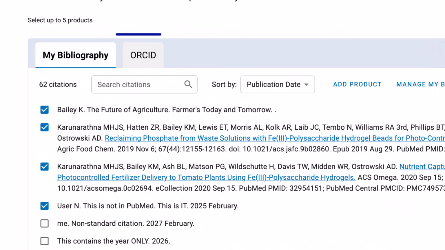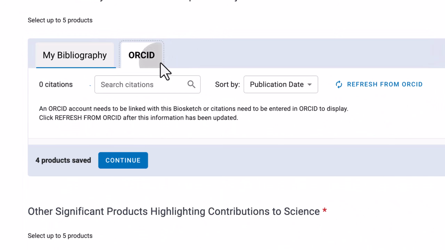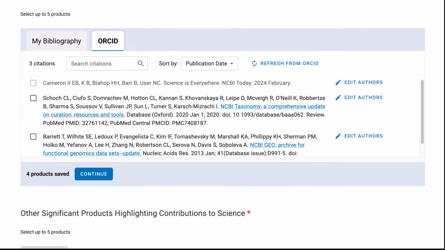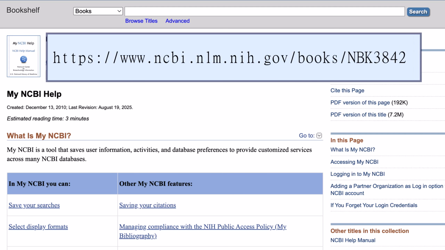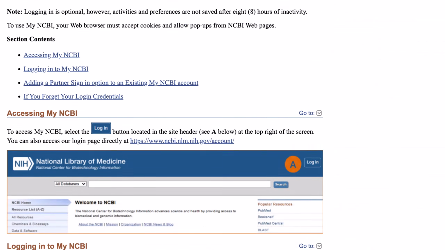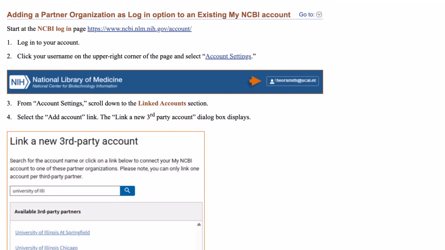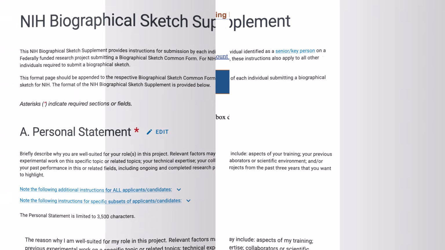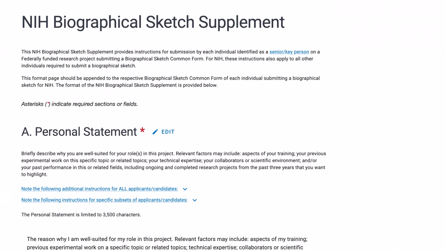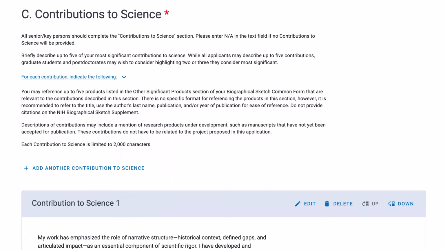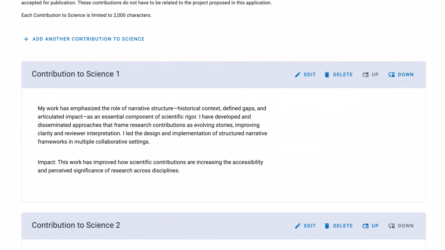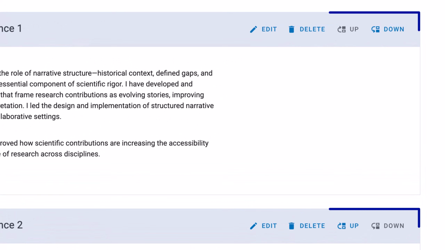If your ORCID account is linked to My NCBI, ORCID citations will sync in this section. For help checking or linking your accounts, please refer to the My NCBI help documentation we saw earlier, and the section Adding a Partner Organization as Login option to an existing My NCBI account. The final section, NIH Biographical Sketch Supplement, contains the personal statement, honors, and contributions to science. In contributions, you have the additional edit option to reposition the contributions up or down.